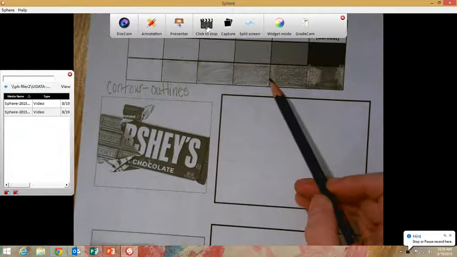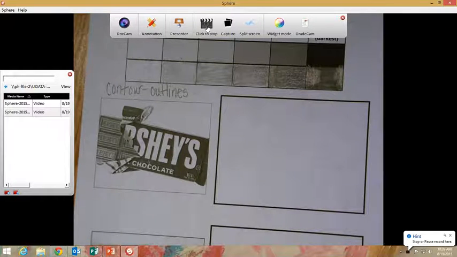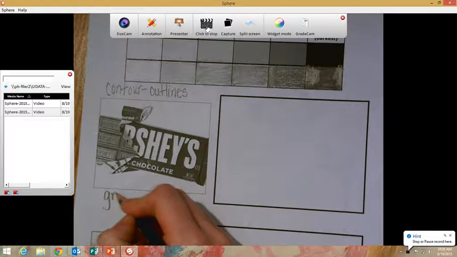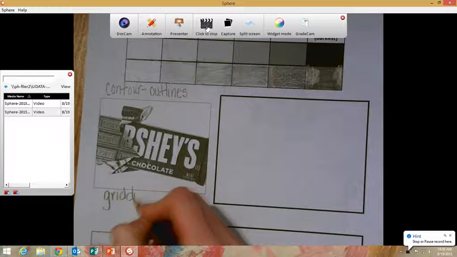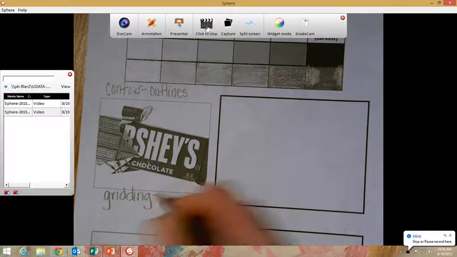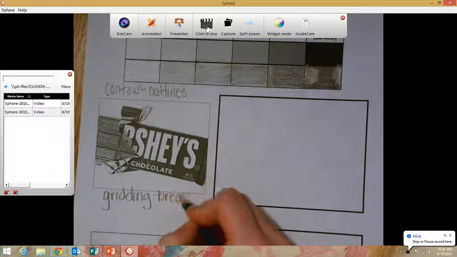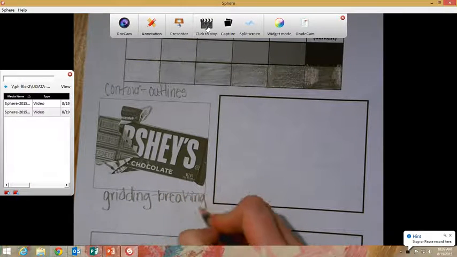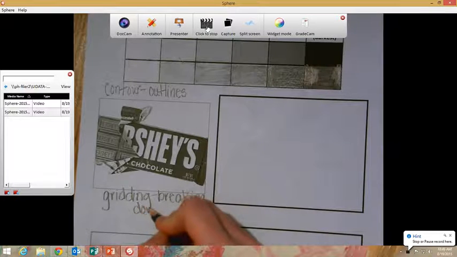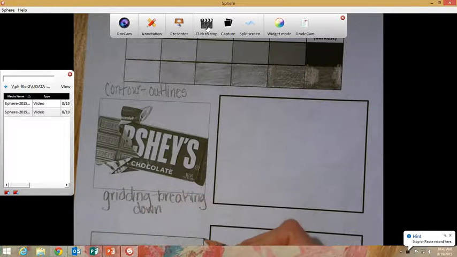In order to go about doing my contours, I want to try and be as accurate as possible. I'm going to use a process called gridding, which is another term that you'll need to know. Gridding is breaking down your image so that you're only working with a little bit at a time.